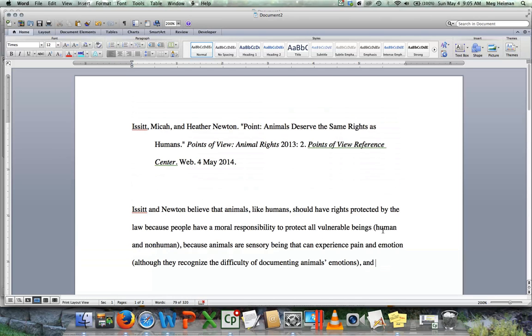and because, I had to take a peek, animals they are no longer needed as primary, so they're no longer needed as primary food sources or for labor as they were historically.